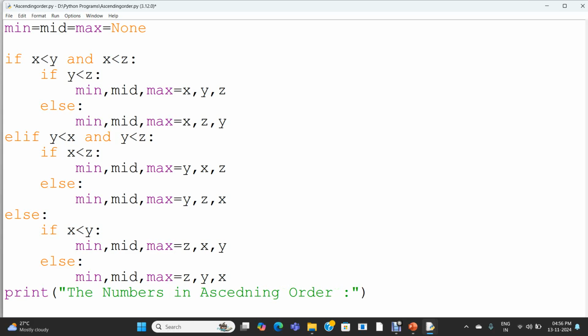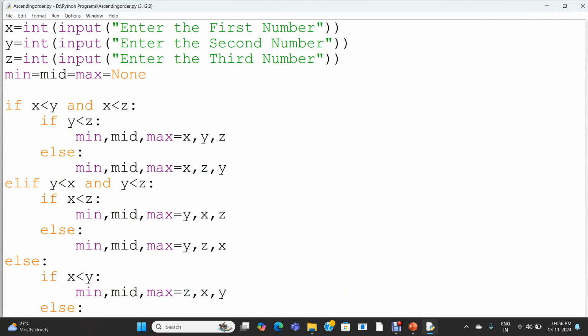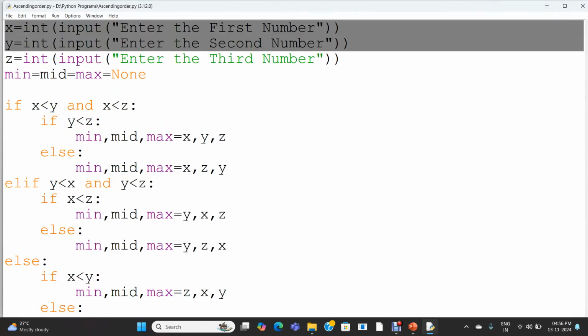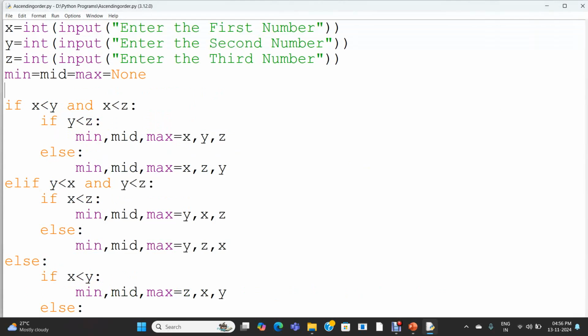Colon. I'm closing the double quotation. Min, mid, max. So here I'm explaining a program. I'm obtaining three numbers from the user: x, y, and z. So I'm assigning None to the three variables min, mid, and max.